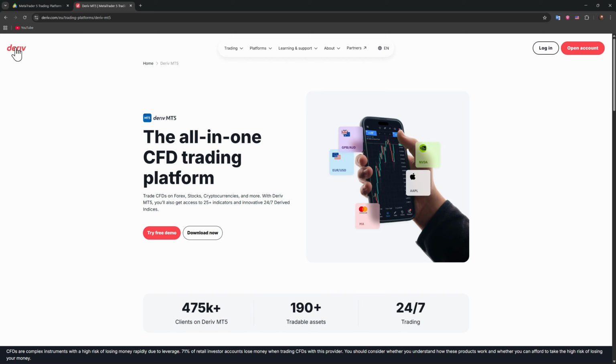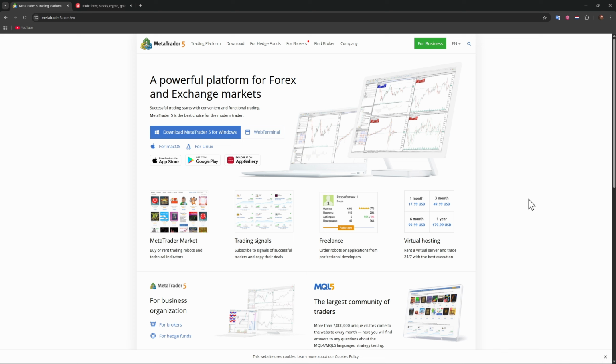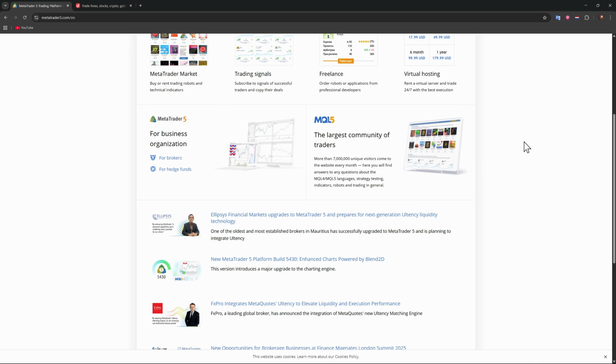Then navigating back to your MT5, you just go ahead and log in. Then go File, log into Trade Accounts. And for login, enter your MT5 account number from Deriv. Password, enter the MT5 password you created. For server, choose the one shown on Deriv. And make sure the server matches exactly.